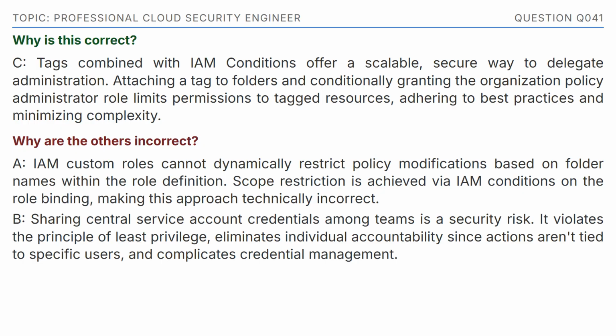Why are the others incorrect? A. IAM custom roles cannot dynamically restrict policy modifications based on folder names within the role definition. Scope restriction is achieved via IAM conditions on the role binding, making this approach technically incorrect. B. Sharing central service account credentials among teams is a security risk. It violates the principle of least privilege, eliminates individual accountability since actions aren't tied to specific users, and complicates credential management.